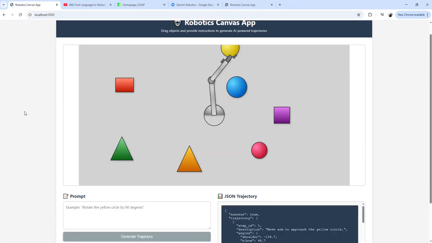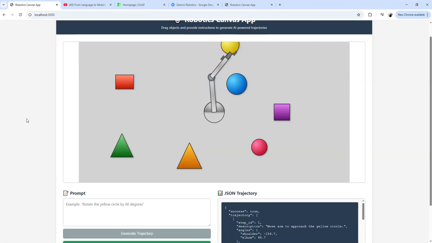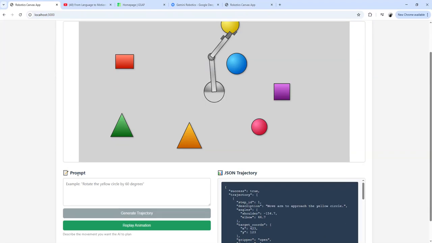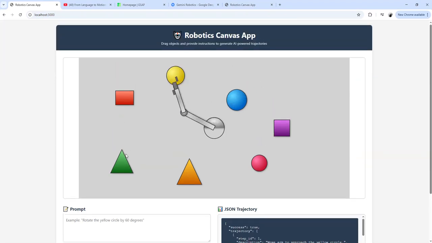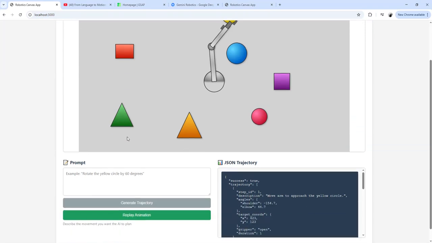You will see the application in action in different scenarios, but now I am replaying the animation so you can see it. The prompt was: rotate the yellow circle by 60 degrees.